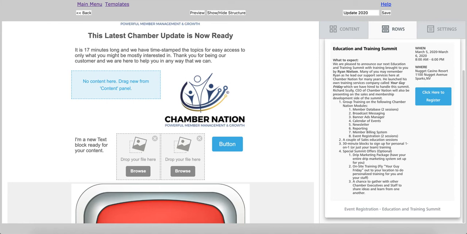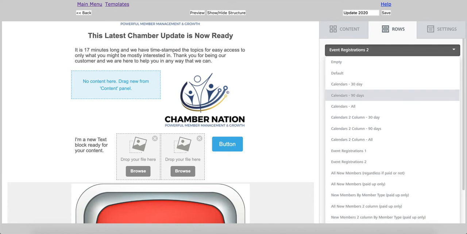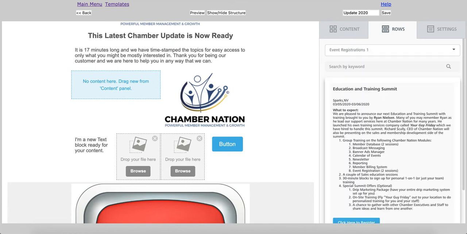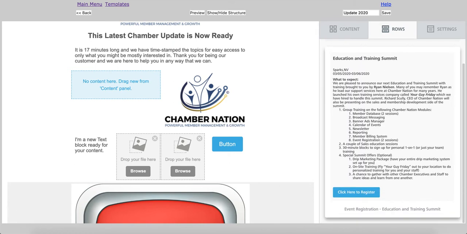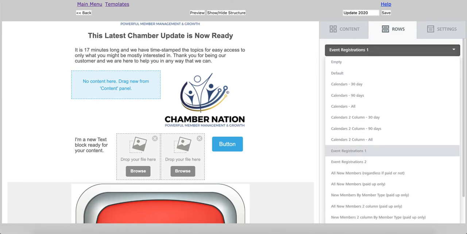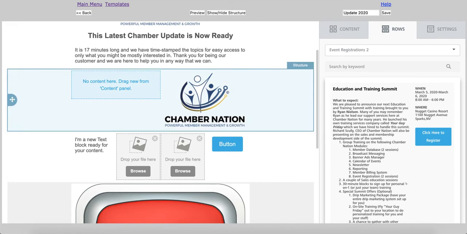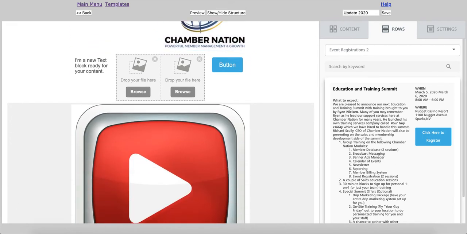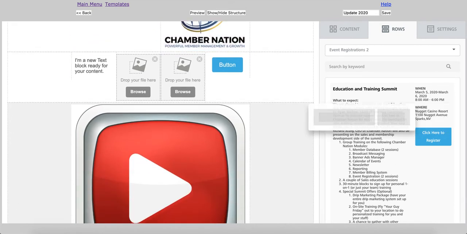You see how the format looks different. So you get to choose which style, which one you prefer, 1 or 2. This has the registration at the bottom. I actually really like the second one, so I'm going to go ahead and go to event registration 2. And again, all I have to do now is drag that wherever I want it.